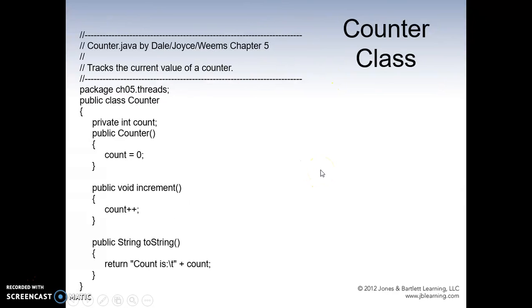So, for example, look at this code. I have a class named Counter. Counter has the counter constructor, initialize to 0, increment count++, and toString.